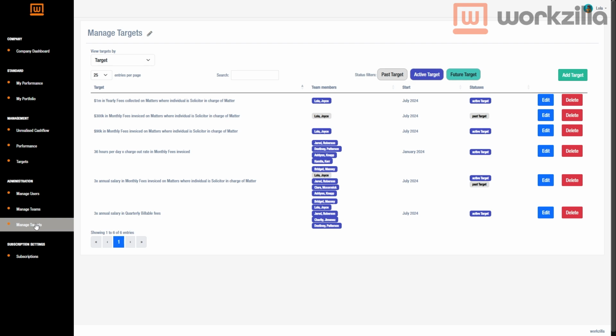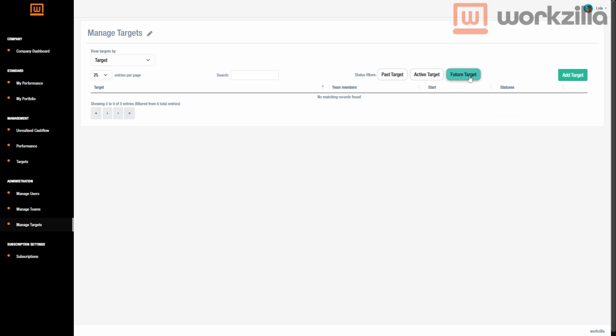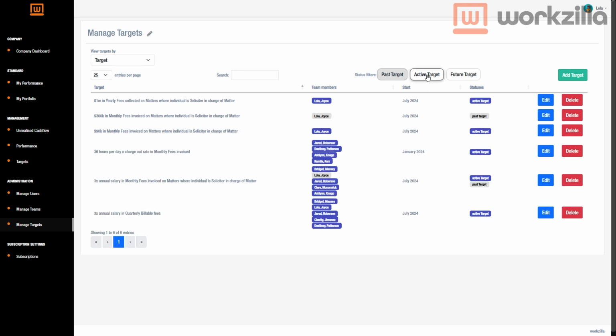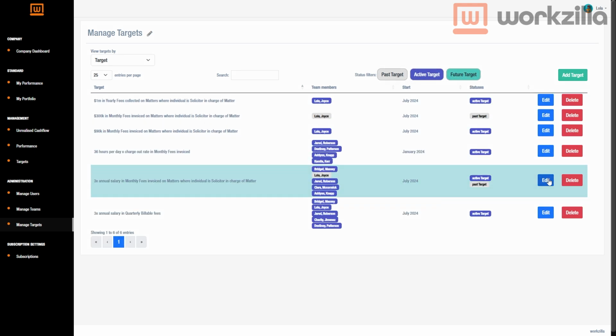You'll see the Manage Targets page gives a central view of all the set performance targets. You can use the status filter to show and hide past, active, and future targets. From the Manage Targets page, you can also edit and delete existing targets.